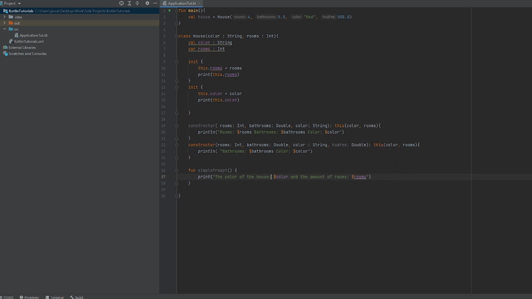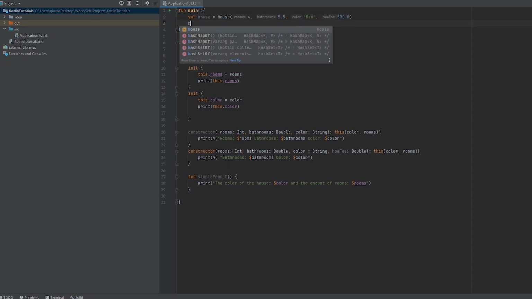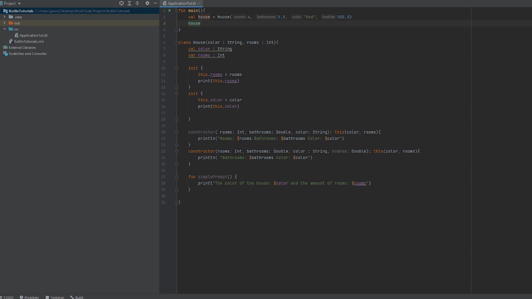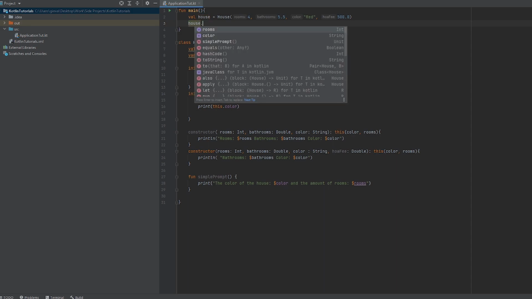I just put a little colon there. So now we have a simple prompt defined in our class. Now to use that behavior, we have an instance of a house stored here in this variable called house. So to make a call, we just take that instance of the class called house. We use a dot, and you can see what is available from this instance of this class, or from this object. So now we can see the simple prompt.